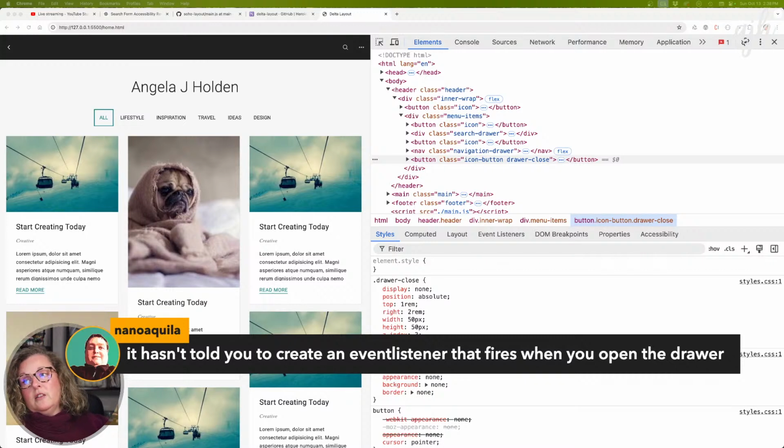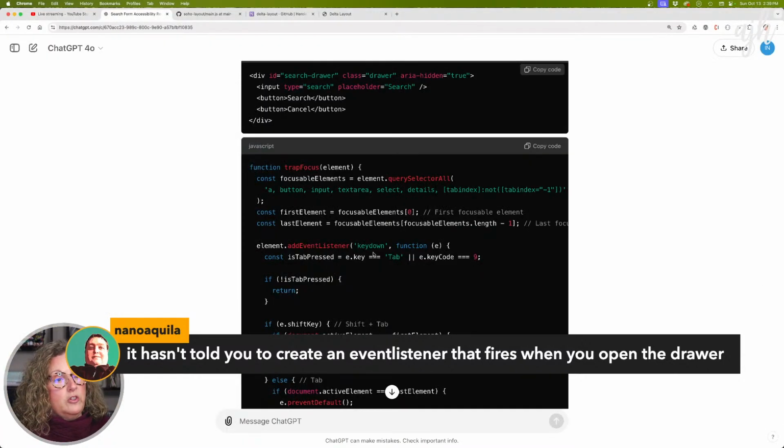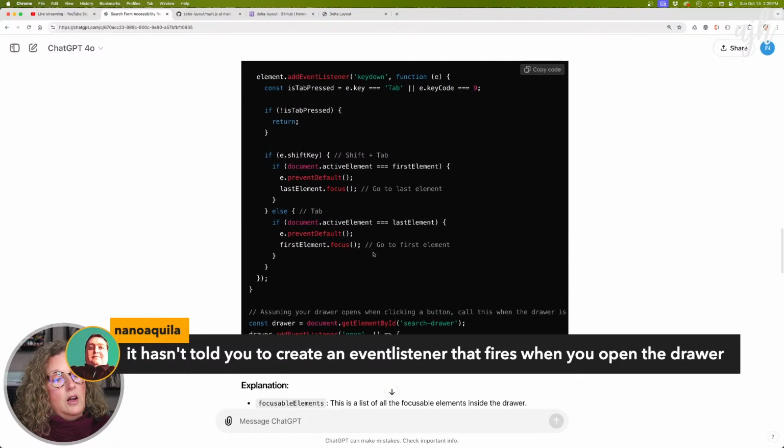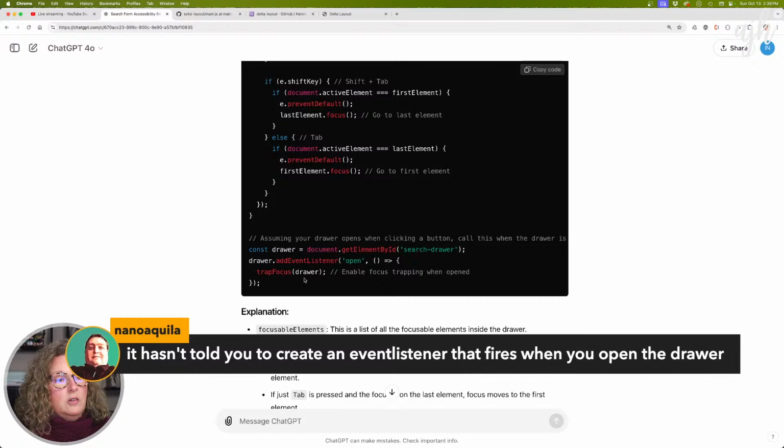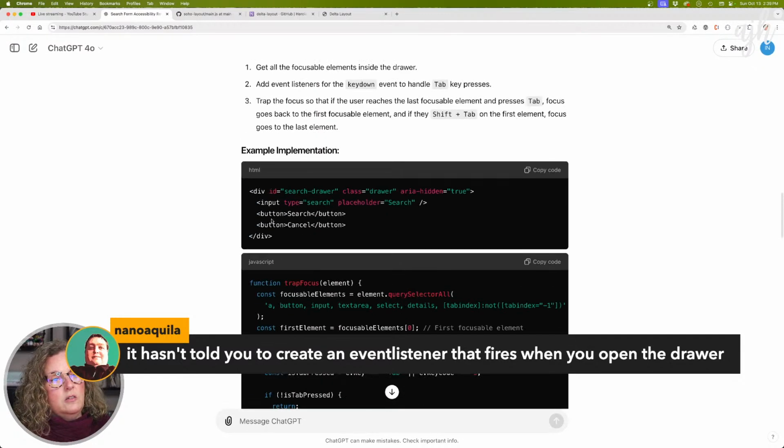So it hasn't told you to create an event listener that fires when you open the drawer. Oh, that's because I already have one in place. So are you talking about what I was just looking at here? I already have the event listener. Well, it's down here actually. The event listener to trap the focus to call this function. Is that what you mean?